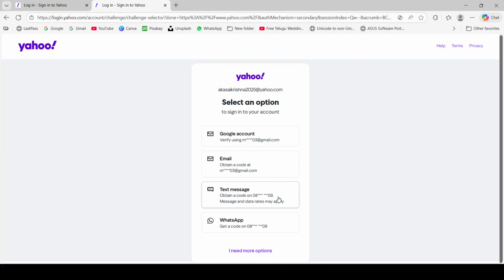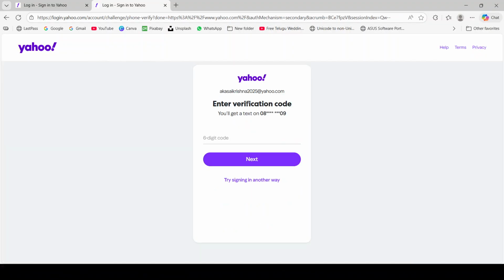Retrieve the verification code and enter it on the Yahoo page exactly as shown. These codes are time-limited, so act promptly. If you don't receive the code, wait a moment, check your cellular signal or email spam folder, and use the resend option if needed. Never share verification codes with anyone.